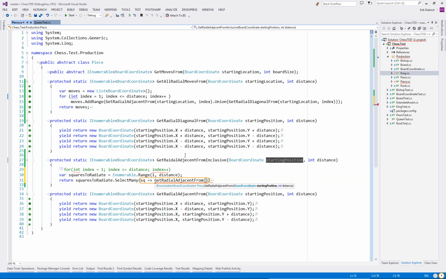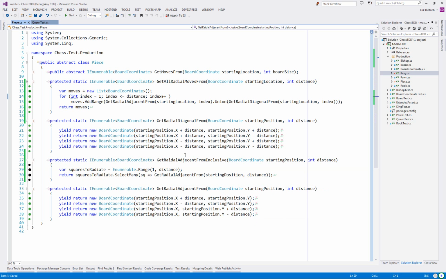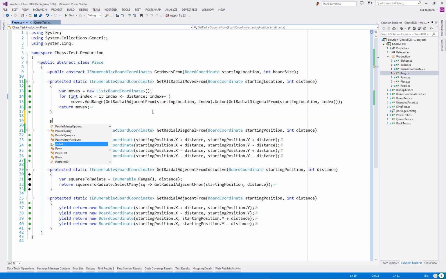So what I'm going to do is a SelectMany, and I'm going to define a range of numbers from 1 up through the distance. SelectMany is a way of smashing groups together, so if you have a set of enumerables being returned that you want to combine, that's what I'm going to do, since get radial adjacent from is going to return several board coordinates. Now I'm going to take this prototype I've made, apply the same reasoning, and do it for get radial diagonal from.